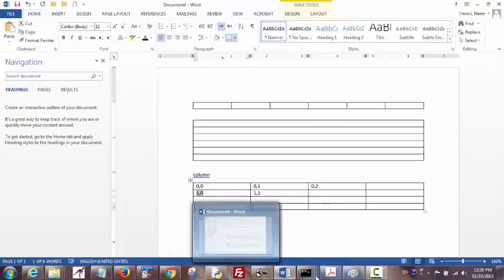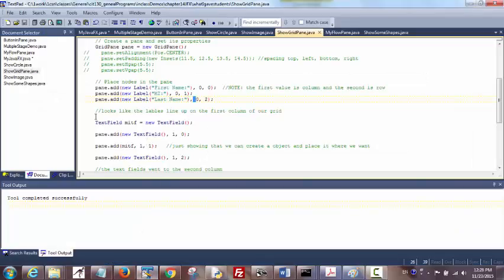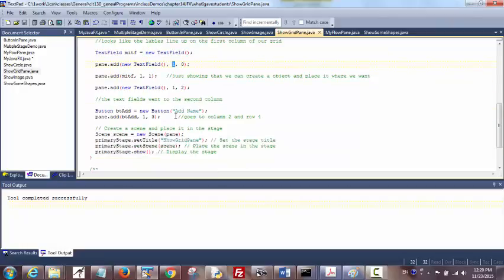And then if we go back to my Java program, I have a text field. Now text fields are essentially nodes or components where we can actually type text in. And if you notice, these text fields are going to go to the second column, and then the rows go 0, 1, and 2. Okay? I have a button that goes to column 1 and row 3.